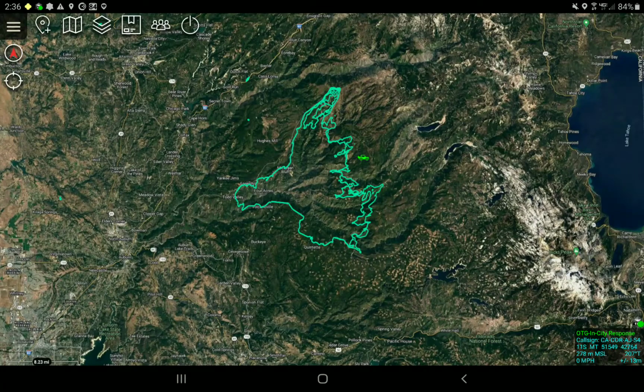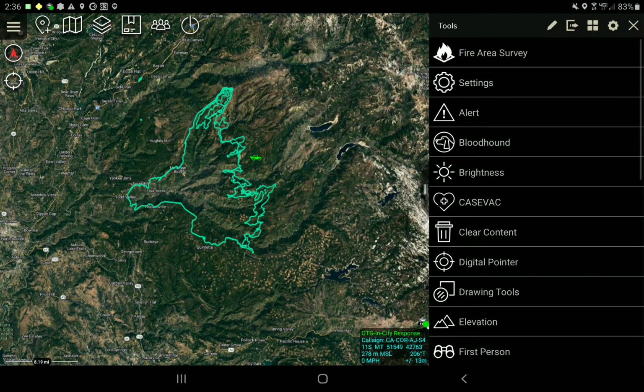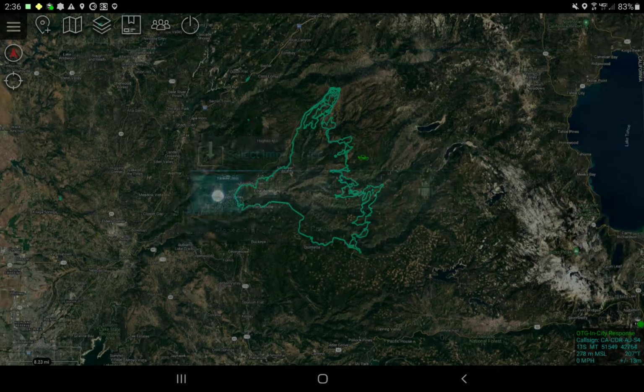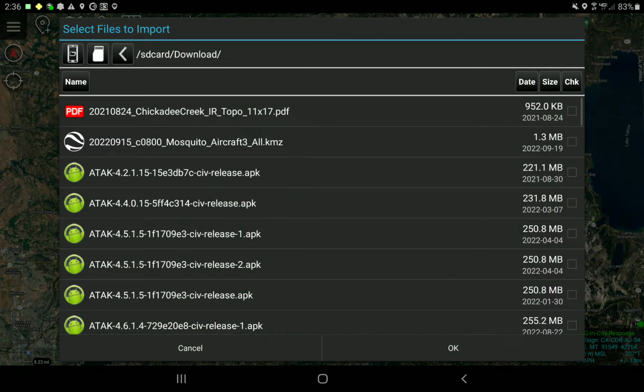An important thing to remember when receiving a data package via Android Nearby Share is that it automatically doesn't get sent into ATAC. It actually goes to your downloads folder on the device. You'll need to use the import function in ATAC to bring in that data package. I'll cover that now. Click on your overflow menu and go to import. Click on local SD, and this goes to the last folder you browsed to. In this case, it's automatically on downloads.